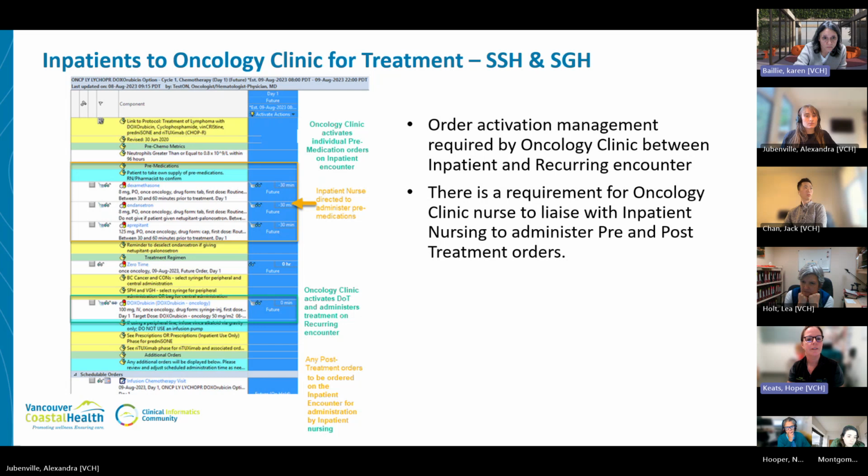So just to be clear, while the patient is in the outpatient clinic, we have our own encounter that we're working with. Yeah, and it's just a matter of being cognizant that if you want the inpatient nurses to do anything pre or post treatment, it does need to be activated or ordered on their encounter. On the inpatient encounter. Yep. Back and forth. Yep.